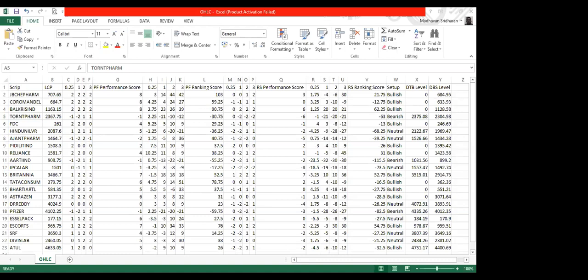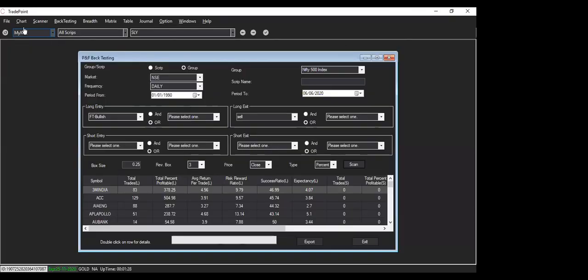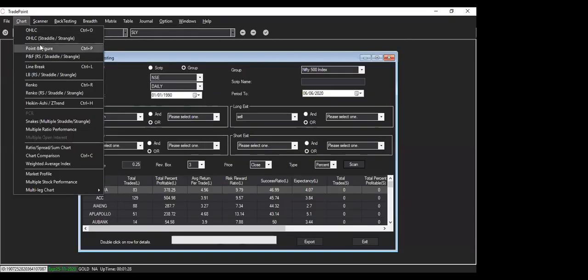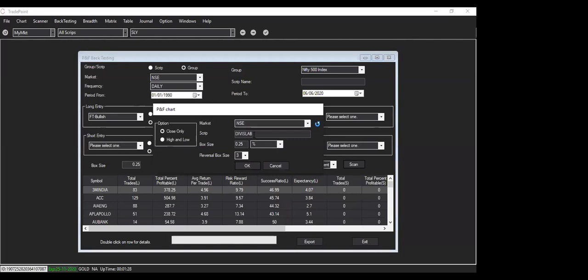Meanwhile, our backtest result has come. Since we were in Torrent Pharma, let's close Torrent Pharma and then have a look at the backtest result.